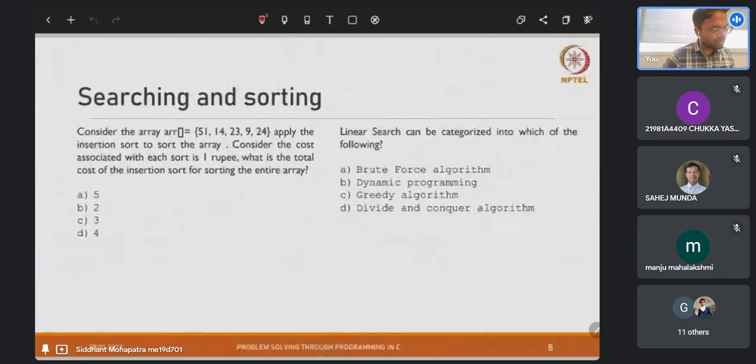Okay, so let's go to the next question. Again, it's a question on insertion sort. We have an array which is 51, 14, 23, 9, 24, and we apply insertion sort to sort this array, and say the cost of each sort, that is each iteration, is 1 rupee, that is each pass that we talked about earlier. So each pass is 1 rupee, the sorting cost. What is the total cost of the insertion sort for sorting the entire array? Let's say in ascending order.